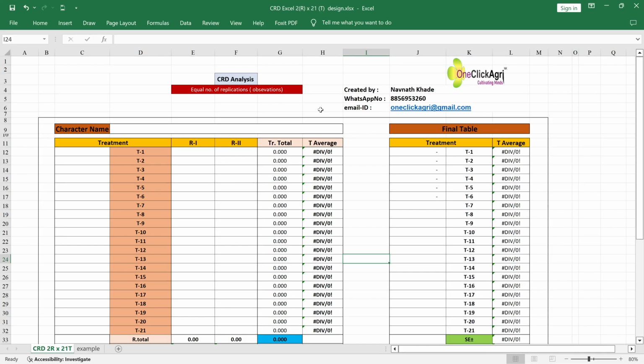Hi friends, in this session we are going to see the CRD data analysis for an equal number of replications. You can call it observations, or you can call it plots. This design covers 2 replications and 21 treatments.